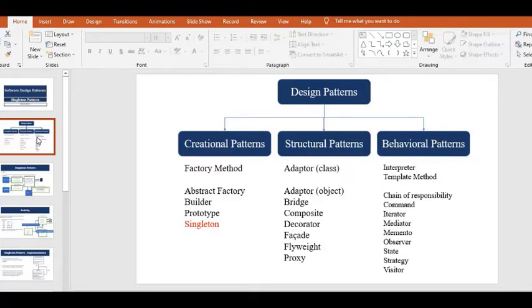The Singleton pattern comes under the creational patterns, which discuss the mechanism of object creation, and similarly the Singleton pattern also discusses object creation in a particular class. Today we will discuss that one.